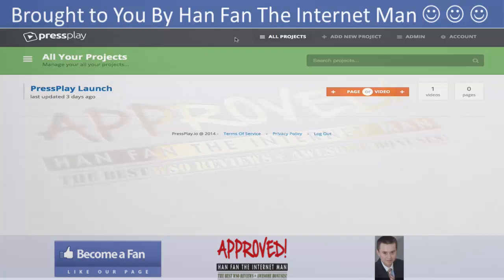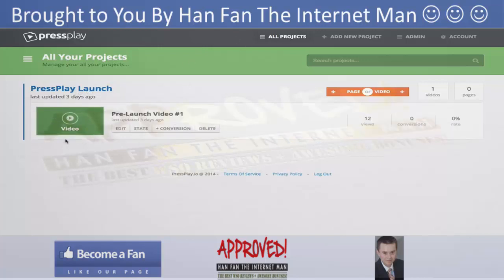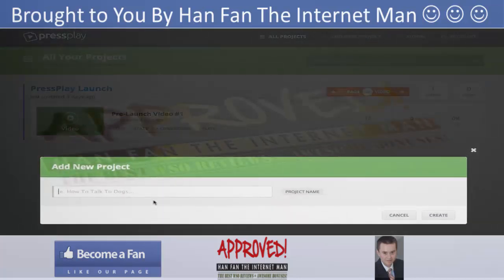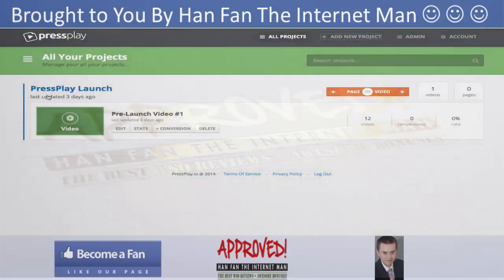Basically, you're going to log in, and you're going to see all of your different projects. Each project you can click on, and you can have lots of different campaigns under one project. This is really good for split testing, so you can see your views, your conversions, and then your conversion rate. We also have a full stats page, which I'll show you in a minute. But this is what it's going to look like. And then you can easily add a new project. You just have to give it a name, and then it'll create a project on your dashboard.